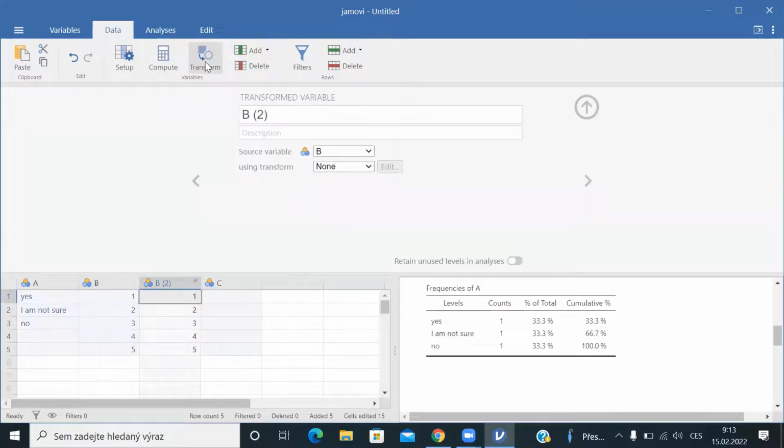So if you click into transformation, there are many options. And you can define your own computation transformation. And there is, I would say, something like duplicity in JAMOVI. You can also click for computation into compute option. So there are 2 options. So it depends on your decision.